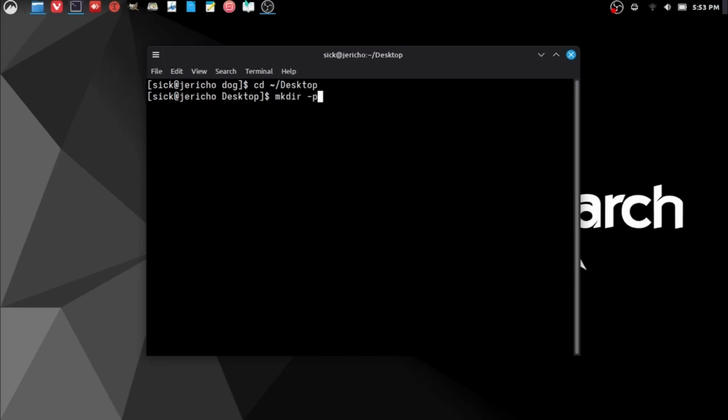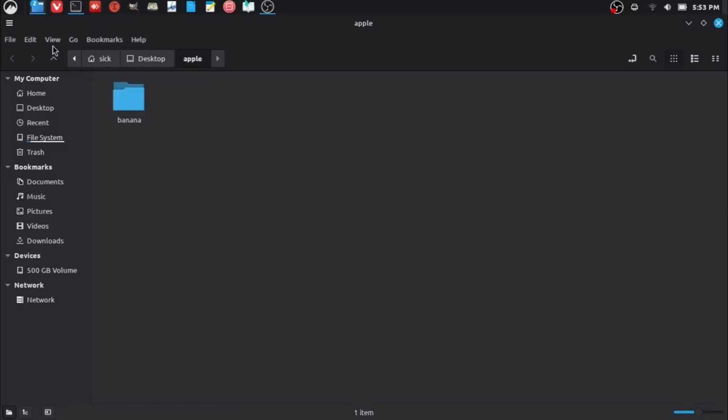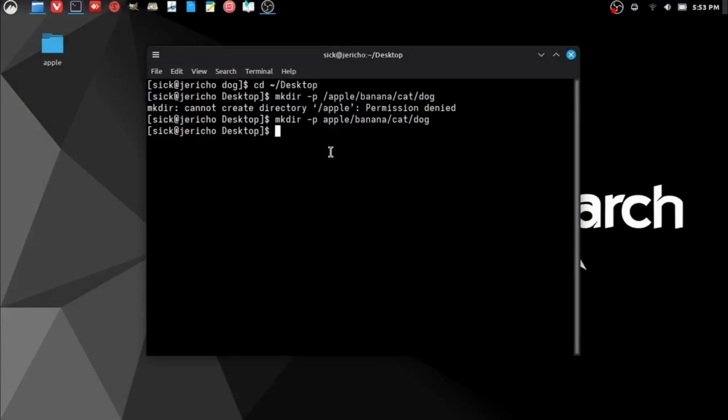Okay, so make directory -p. After that, I'm gonna type the entire chain of folders: apple/banana/cat/dog. Hit enter. Okay, so I need to remove the first dash. Alright, so we will get the exact same results as before: apple, banana, cat, dog. So far so good.